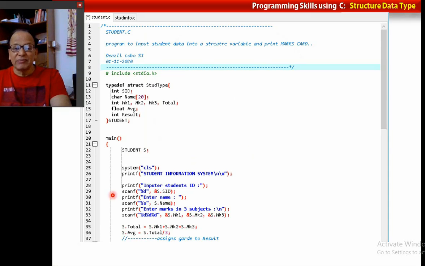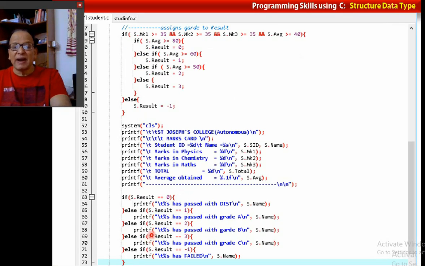I think I'm going to give you the whole thing here. As you see, this is done for one student here, one student here. So for student S, you are inputting, processing, finding total and average, and here you are finding out, as I told you, if the result is greater than or equal to 80, he has got distinction, 0; then 1 for first class, second class, third class, or the person has failed.